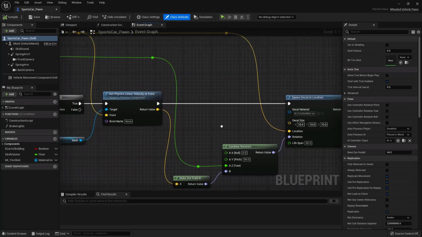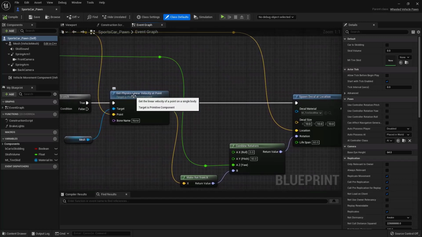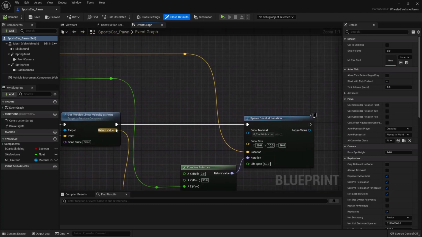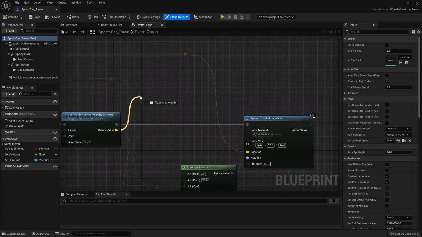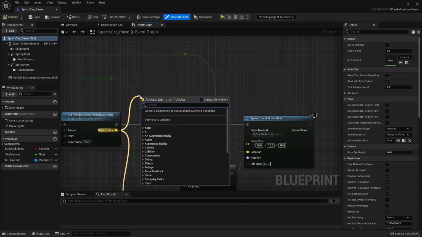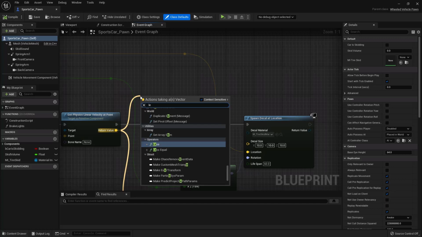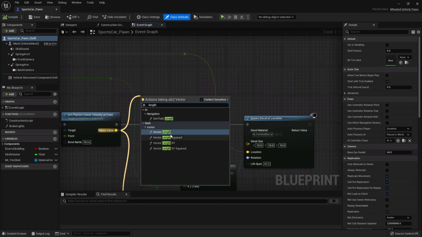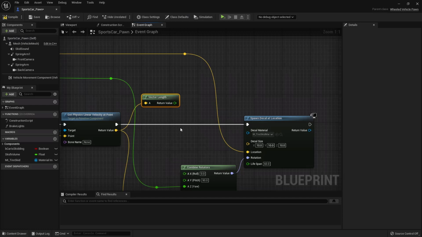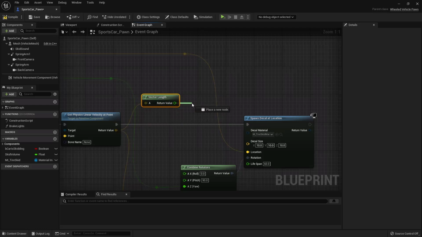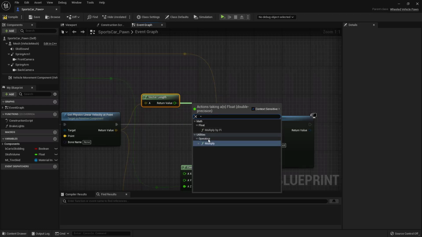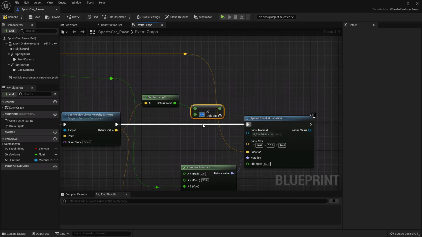So good news is that we already have the velocity because we have the get physics linear velocity at point for the current wheel. So what we can do is use that information, and let's drag out of the return value, and then let's take the length of this vector, and this will give us the velocity as a scalar, which we call conventionally speed. And since this speed is in centimeters per second, I'm going to convert it to kilometers per hour. And I think by now that we need to multiply by 0.036. So that's the conversion factor.